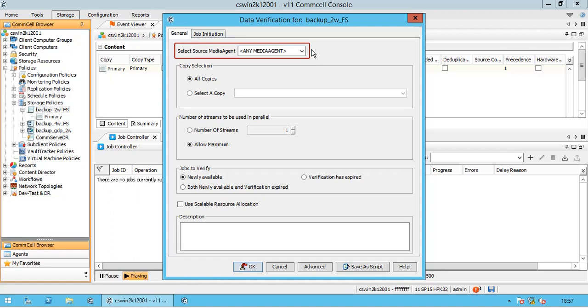Select Source Media Agent. Select the source media agent from which you will run the data verification job. If you leave default, then the system automatically picks up the appropriate media agent. This ensures faster reads from the copy. Copy selection. All copies, if selected, backups from all storage policy copies will be verified during the data verification operation. Select a copy will allow you to select a copy in which all backups on this copy will be verified.